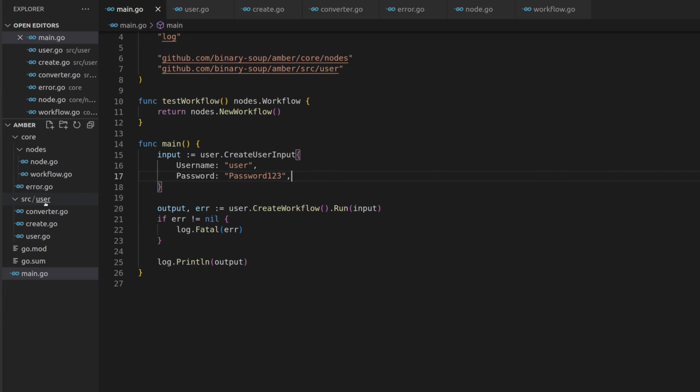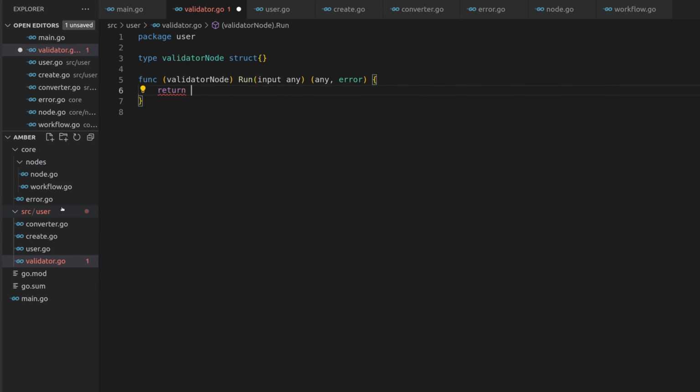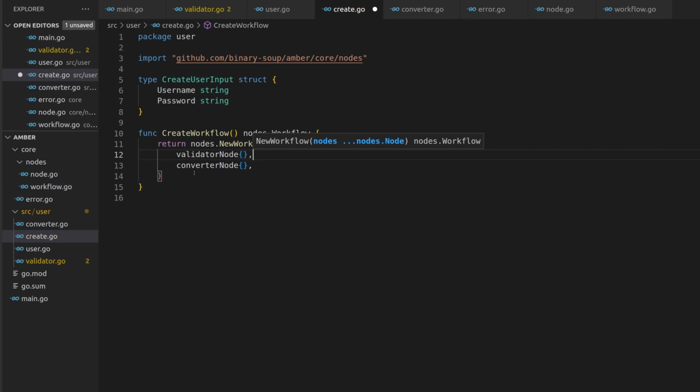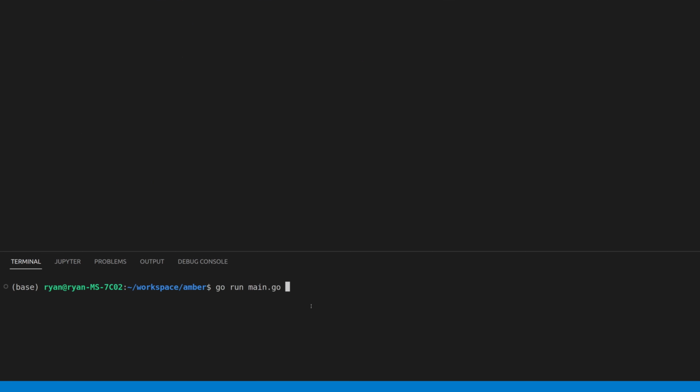The next step is to add validation to our workflow. For this, we create the validator.go in the user directory and define our validator node. For now, we'll just return the input and no error. We add the node to the workflow above the converter node and run the project to make sure it still works.